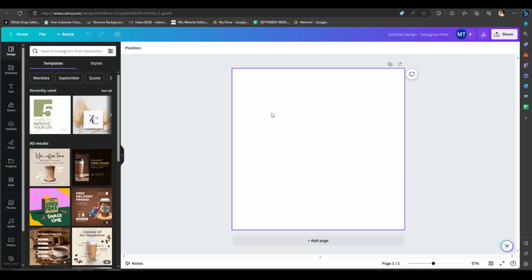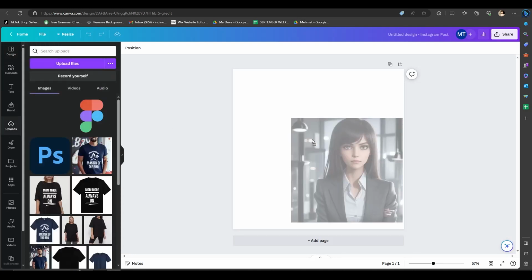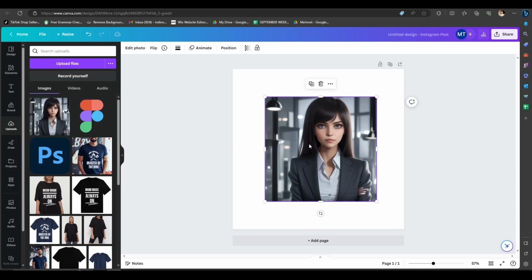You can use whatever image you want right here, but for this tutorial, we're just going to use a sample image of a woman, a 3D girl right here.